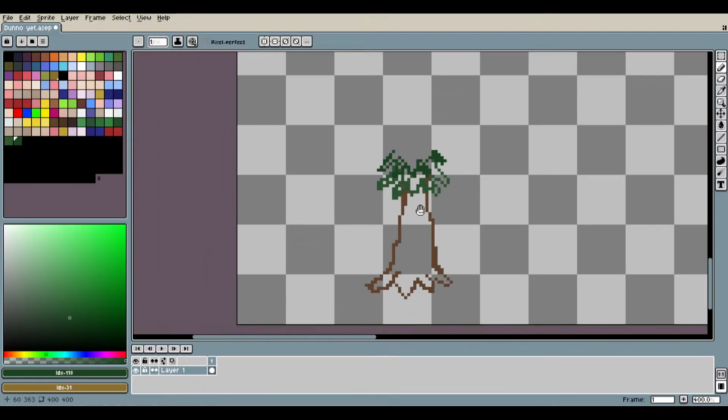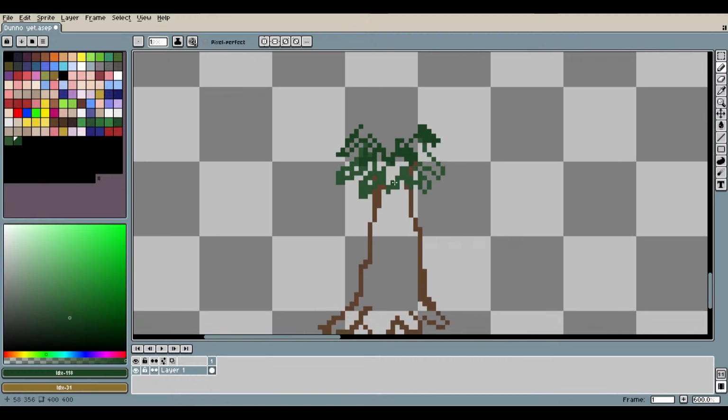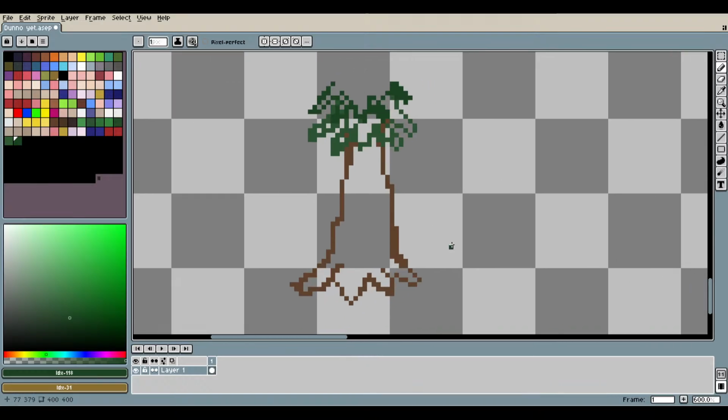Oh, I just realized the size of the branches does not make sense compared to the size of the trunk here. Very large trunk to the very small branches. Hmm. So do I make the branches bigger or do I shrink the trunk? Hmm. I am unsure.